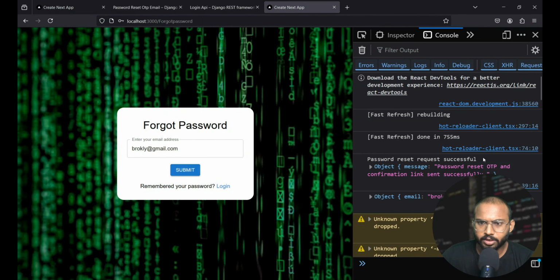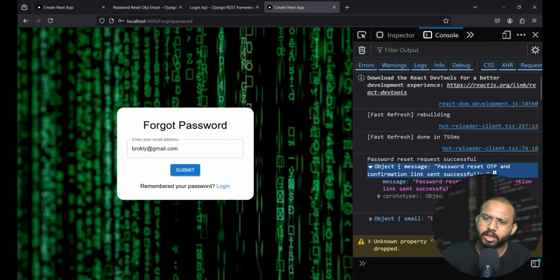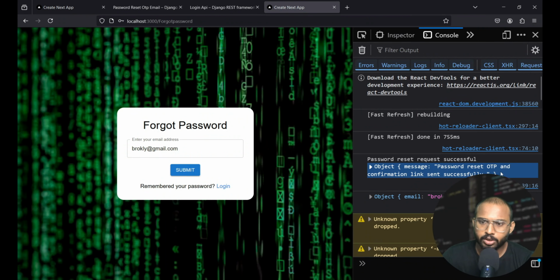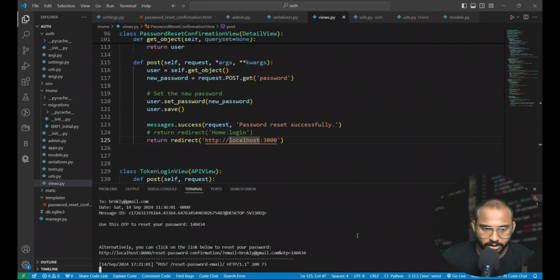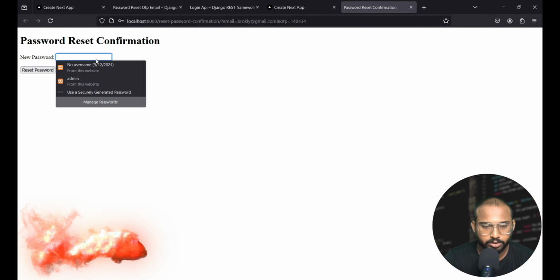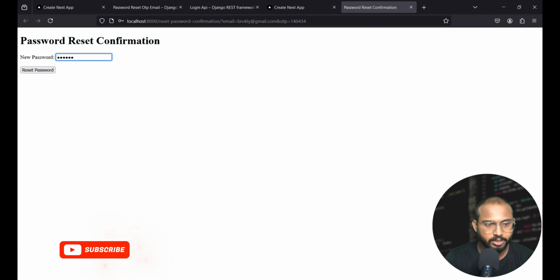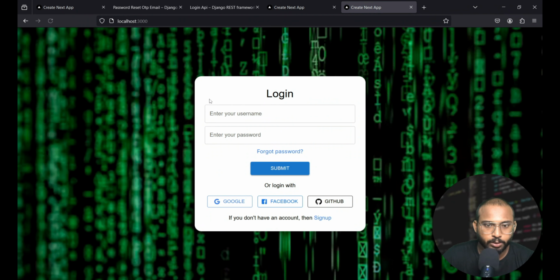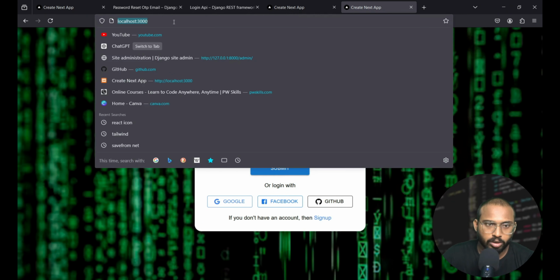So in this console, you are seeing the message here, password reset OTP confirmation link successfully. So actually it is saying that the link is sent to our terminal. So let's check the terminal first, and here you can see that this is our link. When you click on this link, it will redirect to our password reset confirmation page. And here we will change our password. So I am writing broccoli@12345. Okay, and while clicking on reset password, it will automatically redirect to our localhost 3000 page.